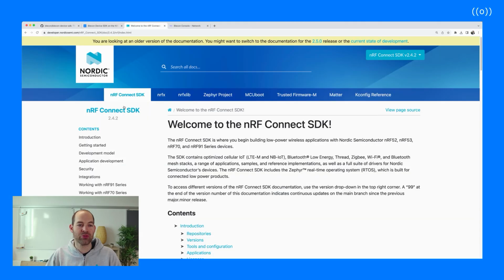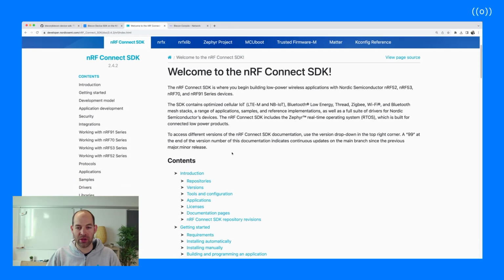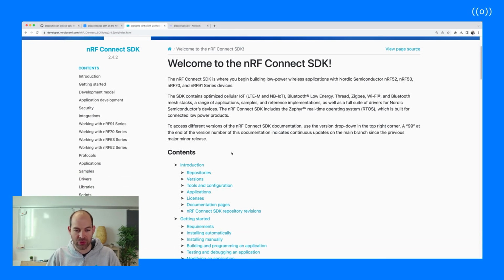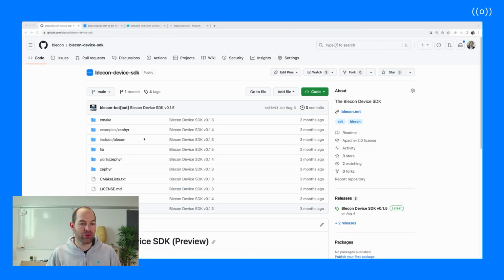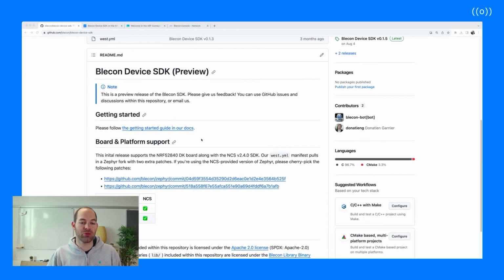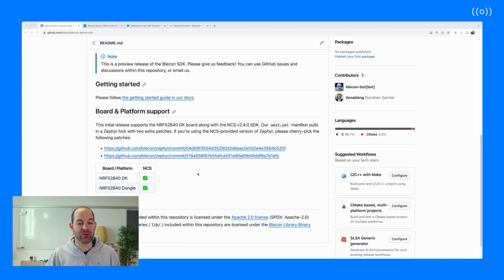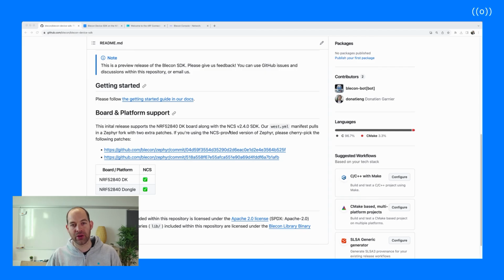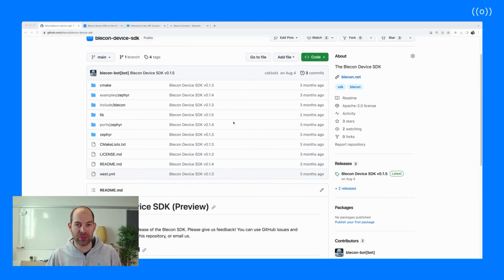If not, I suggest you go look at the nRF Connect SDK documentation first and get yourself familiar with the tooling and what you need to set up on your computer to start using it. So there's a West manifest in the repository. If you use your own manifest, make sure to look at those two patches which are listed in the repository, which might be required for your Zephyr version at this time.